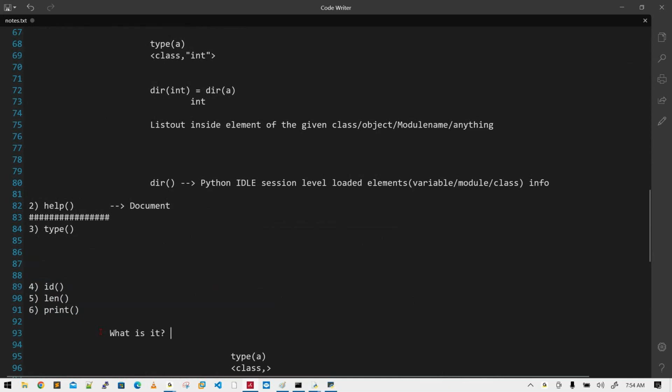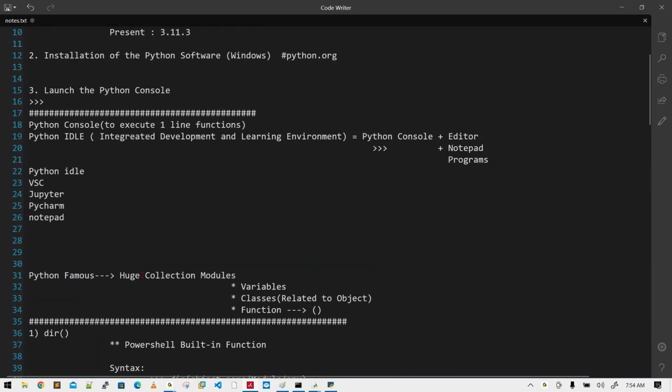What is it? Nothing but type. Help document. Help: what are the inside operations of the object name? Maximum help you will get here only. What it does, this question's answer you will get here only. Do the 4, 5, 6 next session. I am going to start the very first concept of variables.